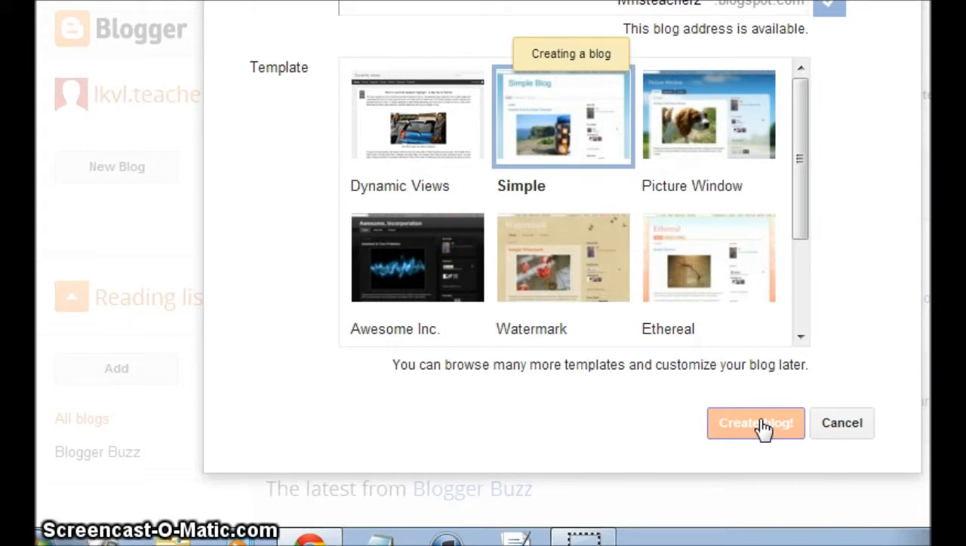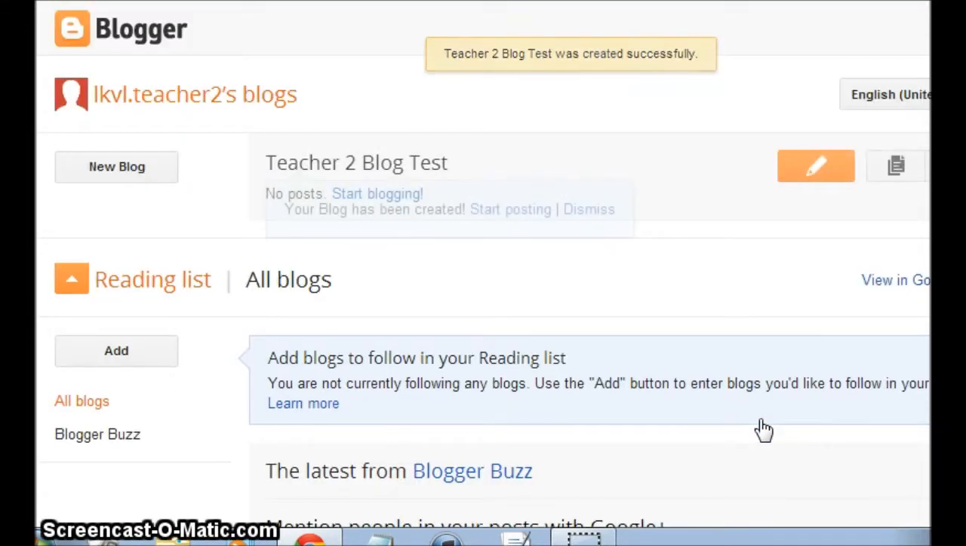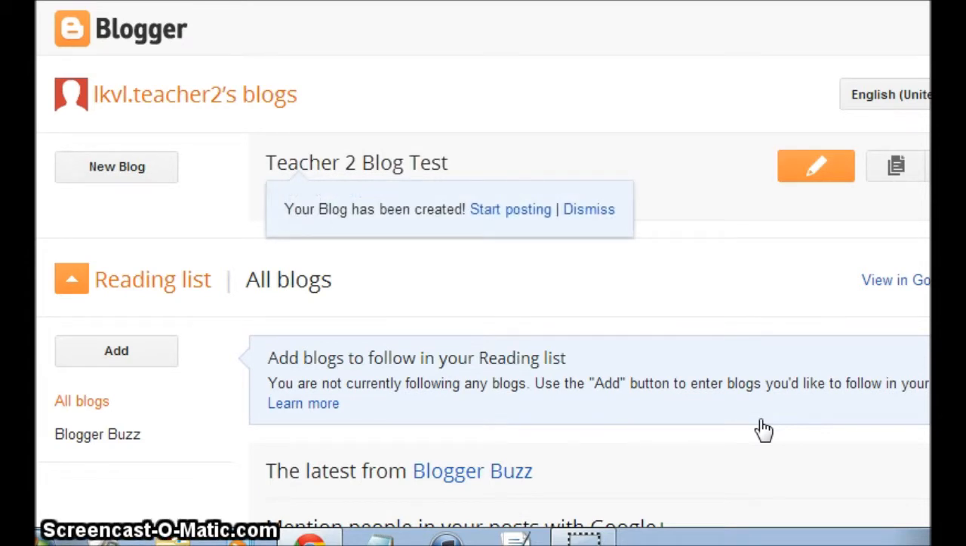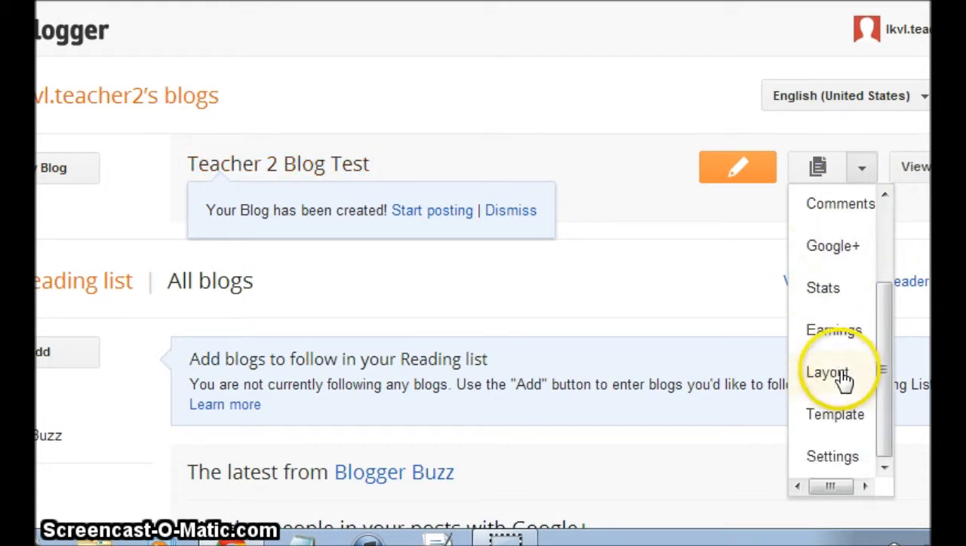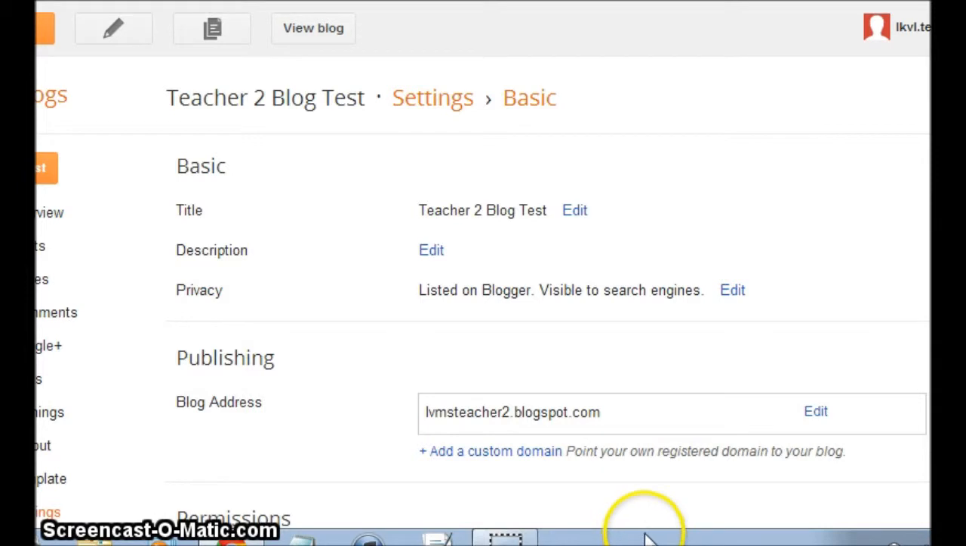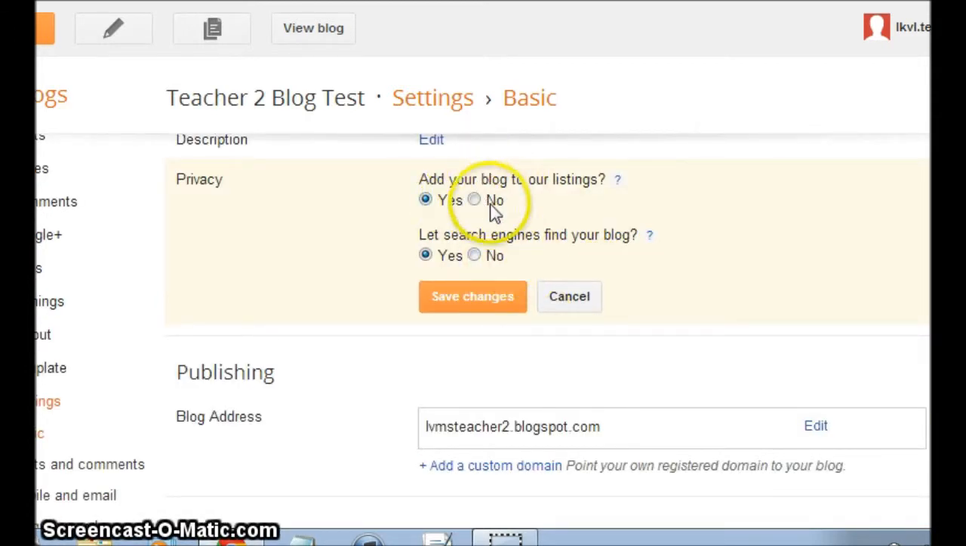You could start blogging at this point, but we're going to work through the steps that are in the directions for the session today. First of all, let's pull this menu down and go to settings. And the most important thing is the privacy settings. You can select these here. These settings will let you choose if your blog will be listed in the Blogger listings and whether or not people can find it through search engines. And basically, if you want a private blog that only people that you send a link to can see it, you would click no on both of those and click save changes.